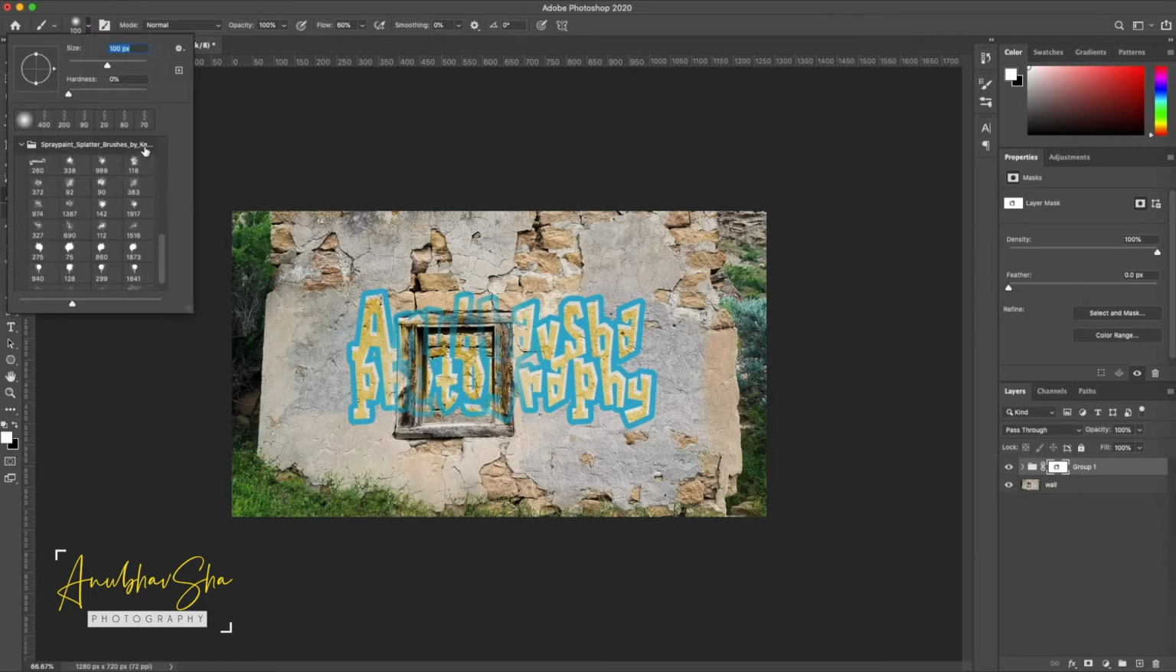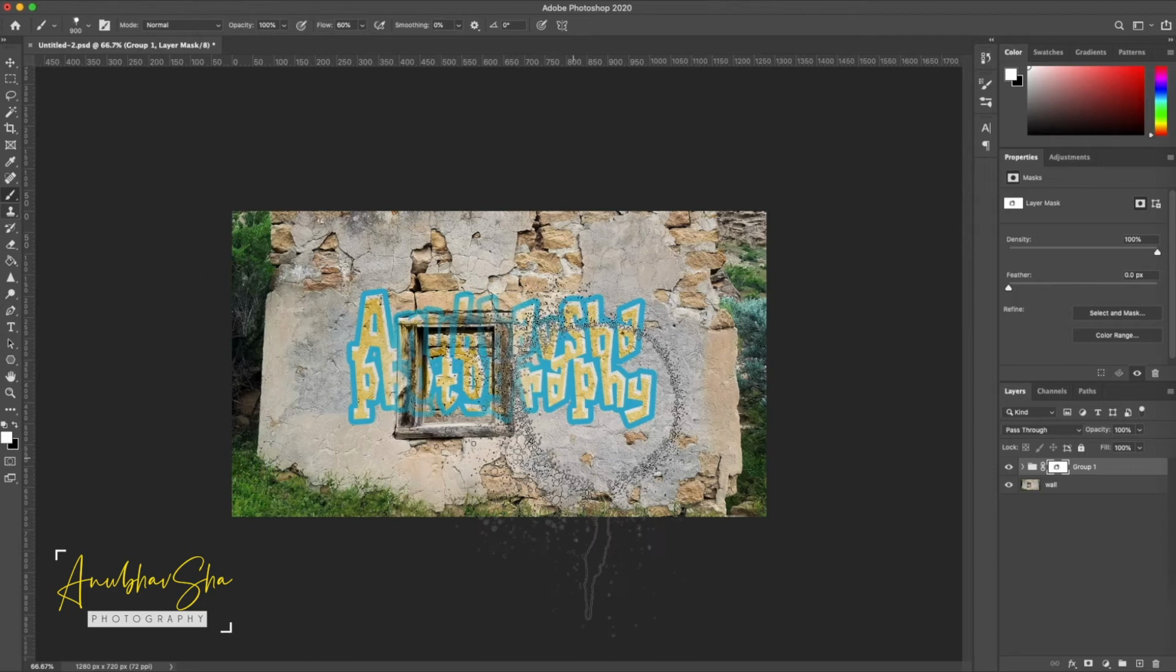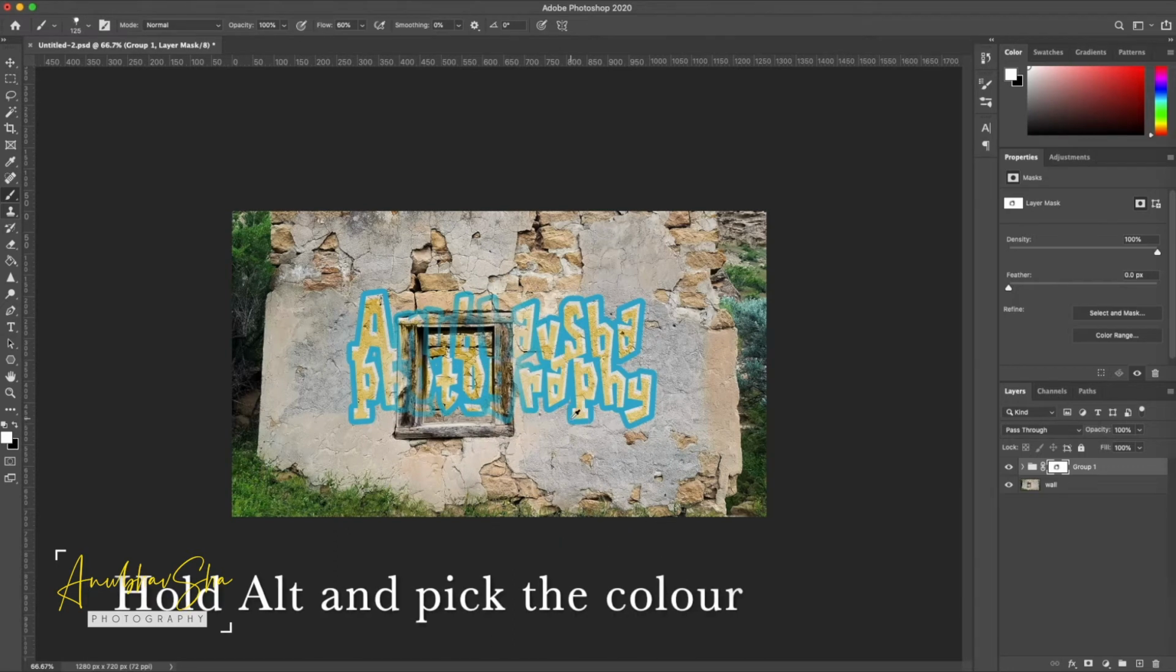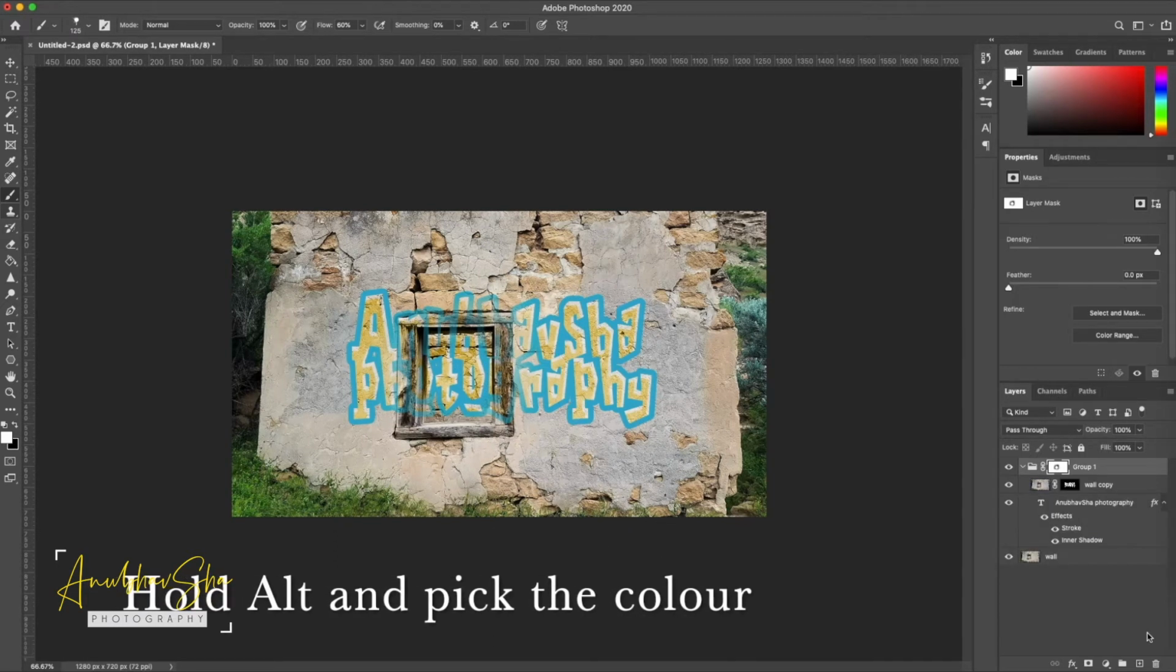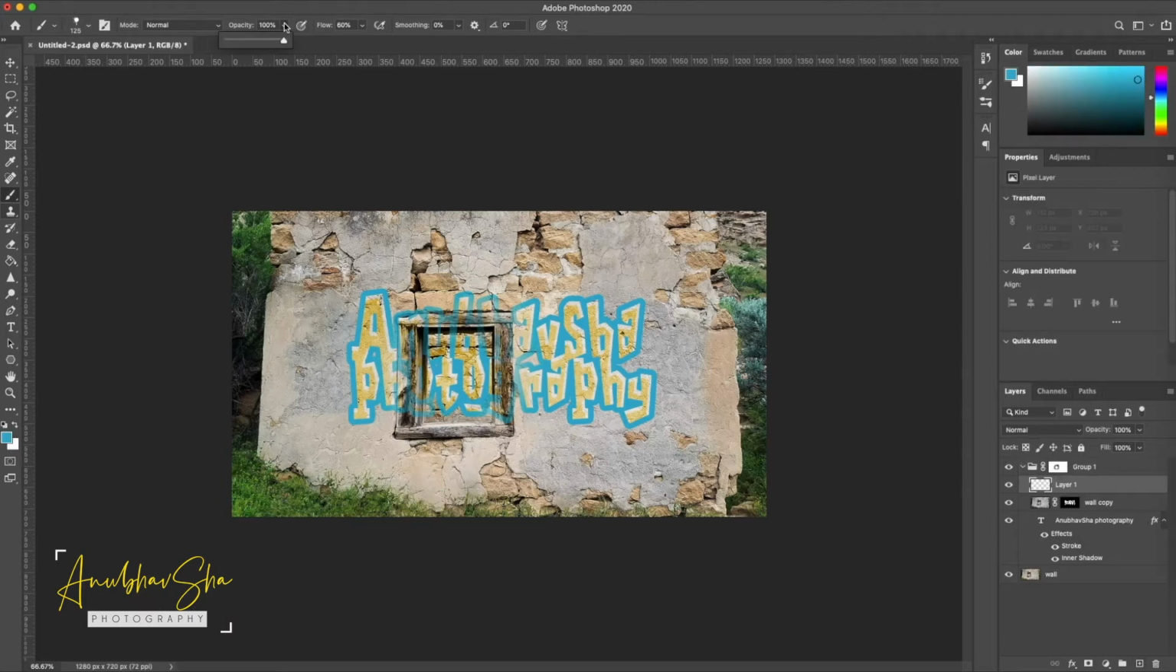Come to the brush and select any spray paint splatter brush. If you do not have these brushes, please do not worry. I'm going to share all the details to you right away. Just comment to us. Just select any brush, decrease the size and select color from this particular portion. Create new layer and just decrease the opacity. Change the brush and just create a few more strokes. Change the color.